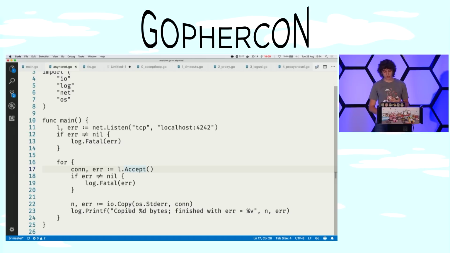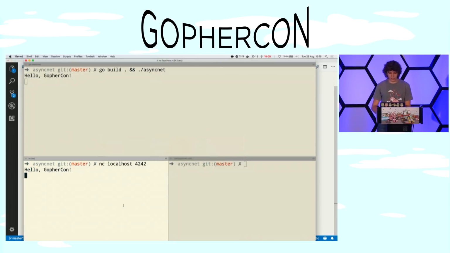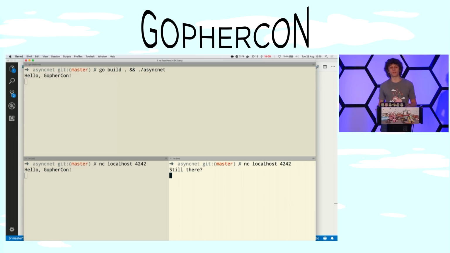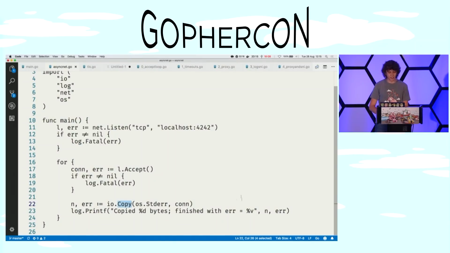So now we are here in the goroutine, right? We run accept, we got a connection coming in, and then we started blocking on copy. The problem is that now the accept loop is not running anymore. So if we take another net.Cat and try to do the same thing again, nothing's happening. Why is nothing happening? Because accept here is not running because we're blocked here.